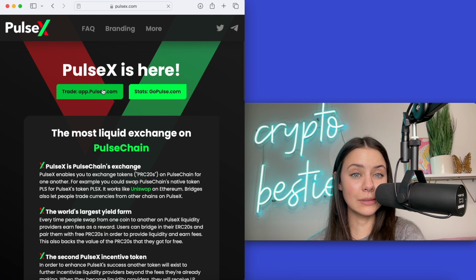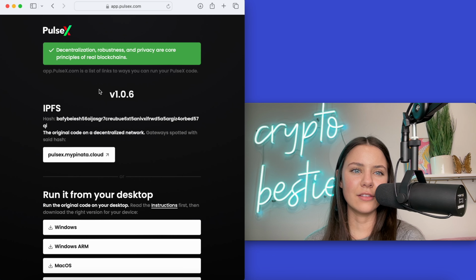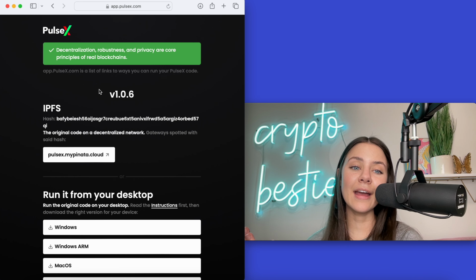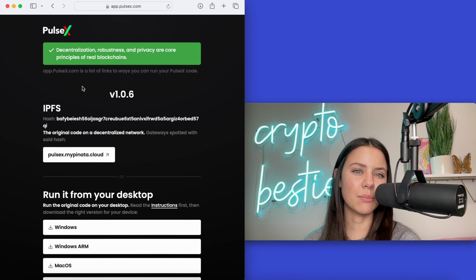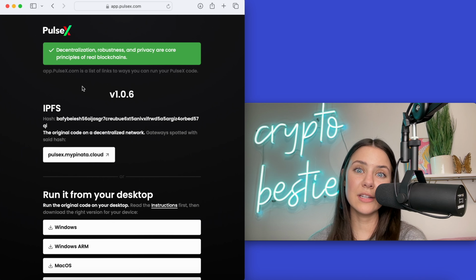All right, now we are going to jump into the tutorial of the actual app. So what used to happen is you'd go to app.pulsex.com and it would bring you to the DApp, so the decentralized app. But now we don't do that anymore, and it's actually super cool. So we can see here decentralization, robustness, and privacy are core principles of real blockchains, which we love. The team that put this together is really thinking ahead and really wants to be decentralized.